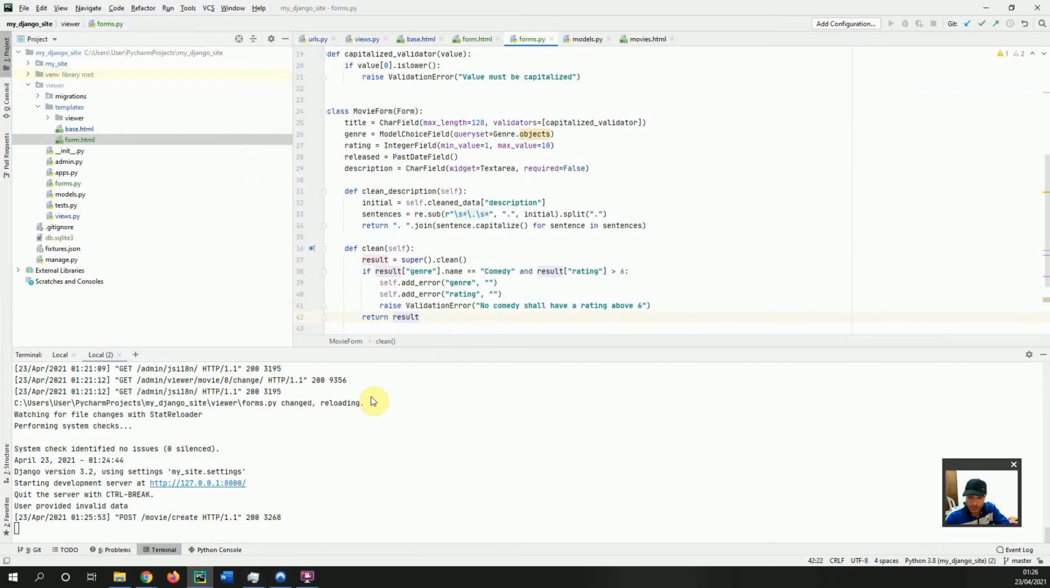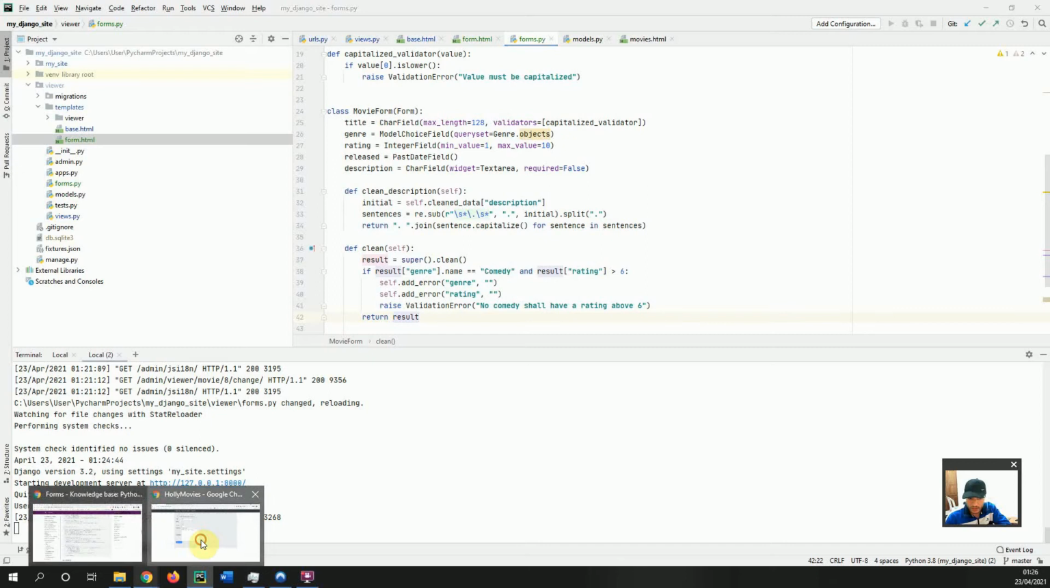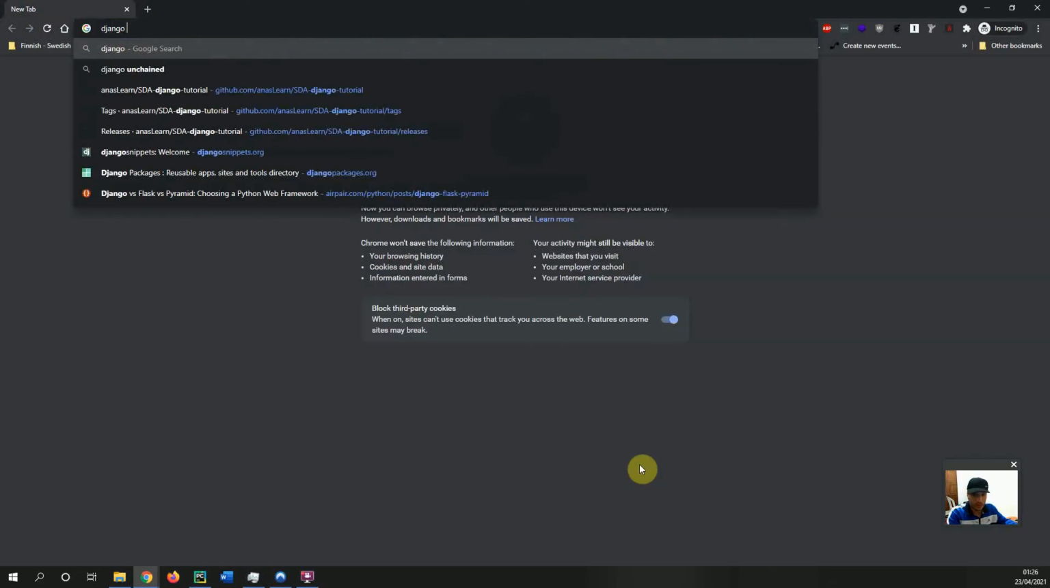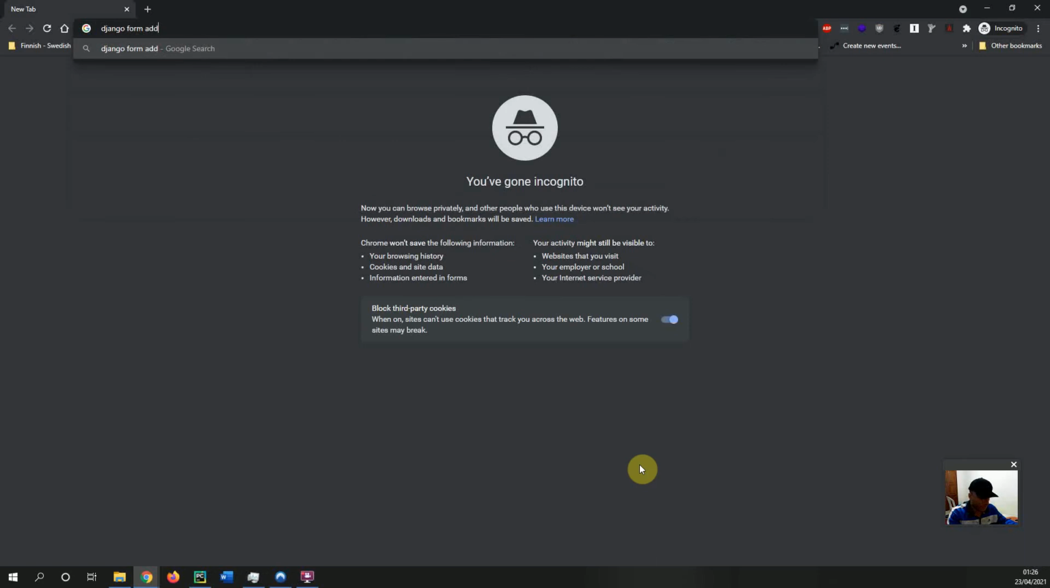There's just one thing that makes me a little confused, which is this add_error. I'm trying to check where it comes from. So Django forms add_error. Why don't we Google this together? Django form add_error.